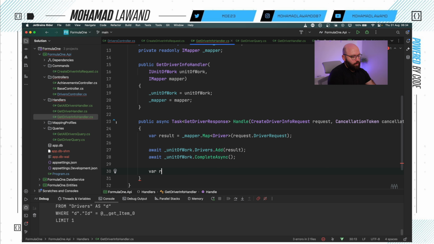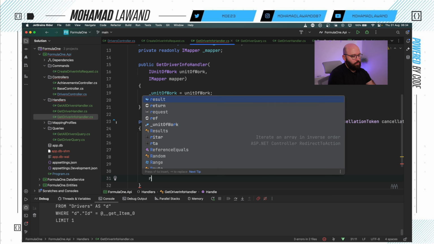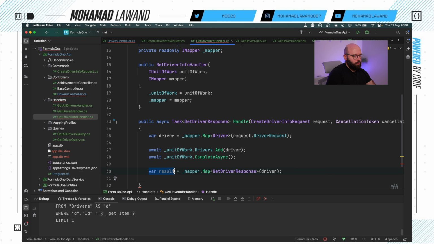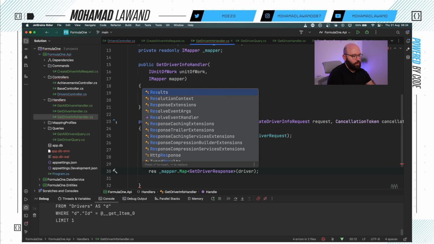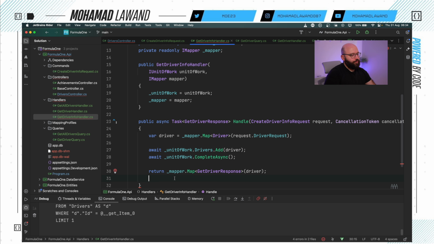We're going to put var result equal. Actually, we're going to put var driver result equal. And instead of driver here, I'm going to call this driver instead of result, so we'll make it more consistent. And this can be a result again. And what we need to do is return it. There is no benefit of calling it result, we're just going to return it.